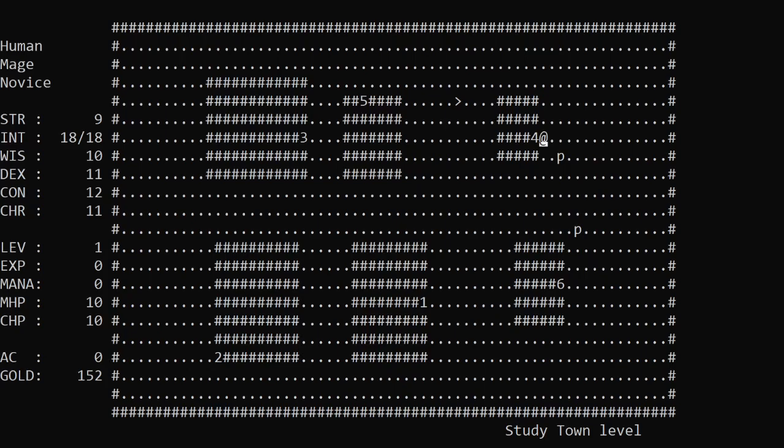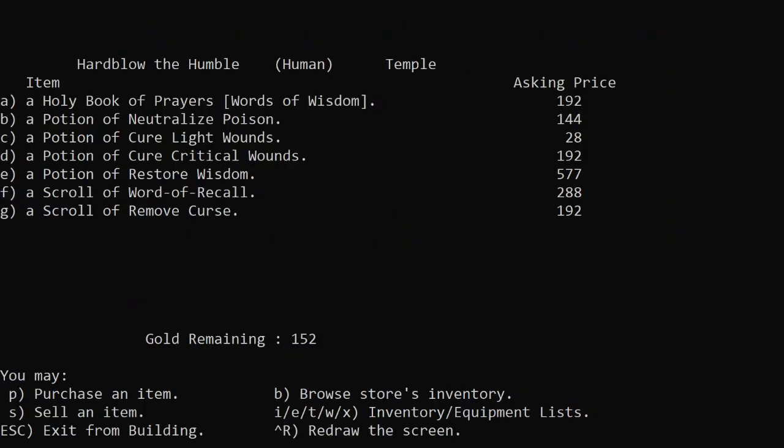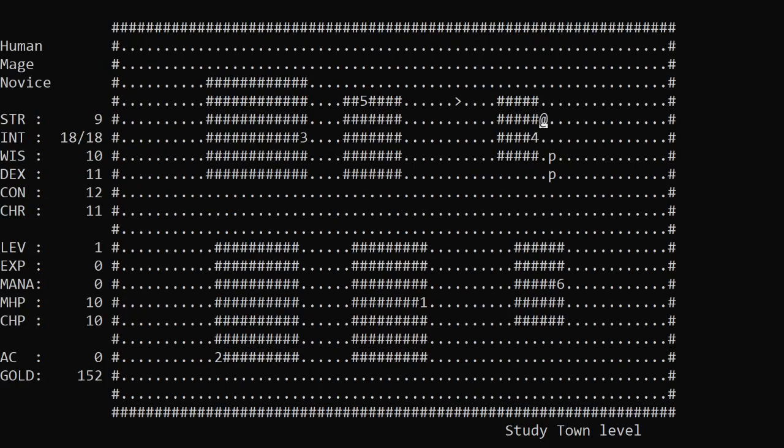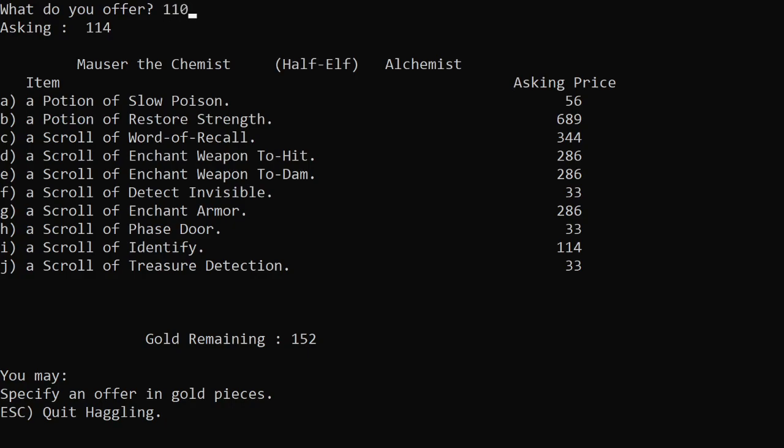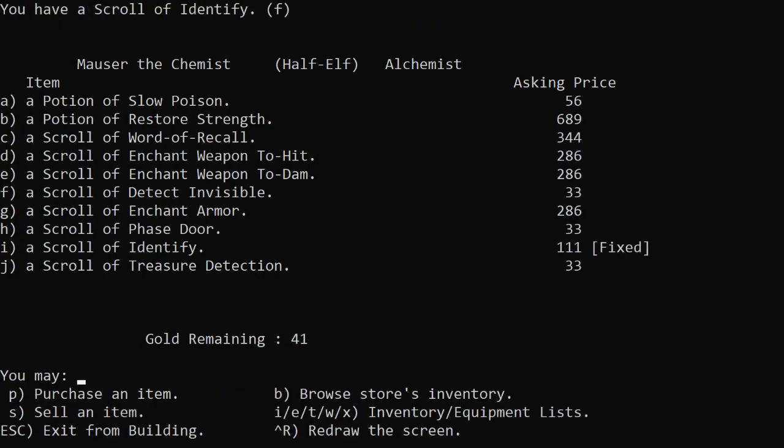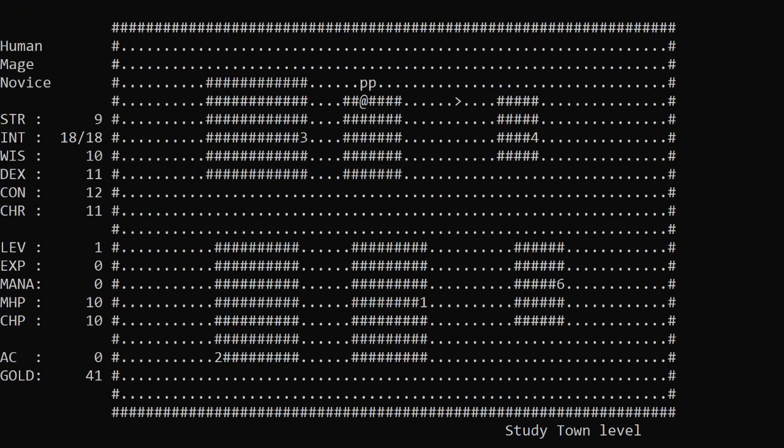Let me come up here. This is Hard Blow the Humble. This is a temple. We don't need that. Just being swamped by people here. Oh, an alchemist. A scroll of identify would be very useful. Ugh. Okay. That's all we can really afford to get.